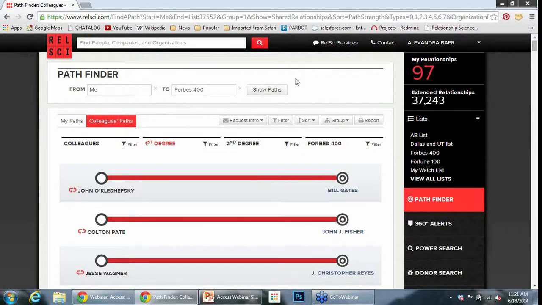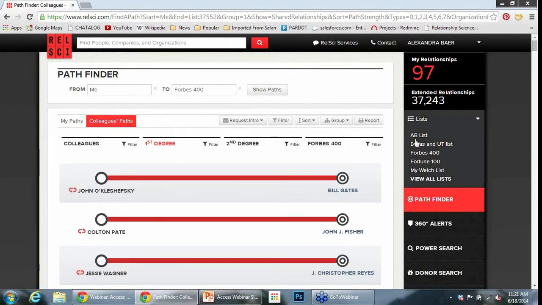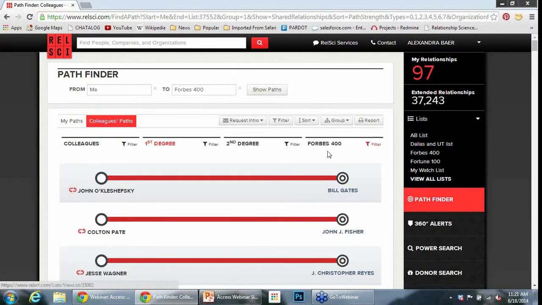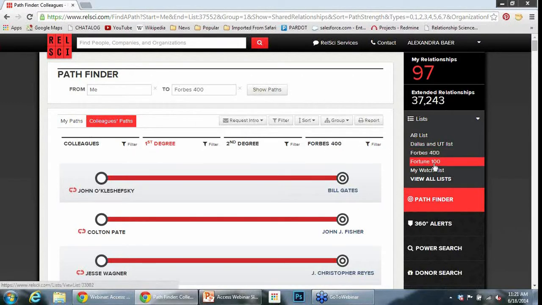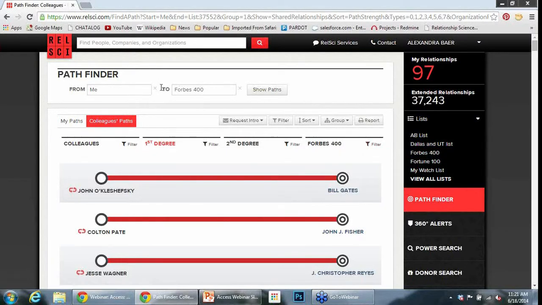Great. Question number 2, can you run a path from a list to another list? You absolutely can, and that's a great and interesting use of the RelSci platform. Let's say, as a random example, that in this account there's a Fortune 100 list and a Fortune 400 list, and you wanted to just see the overlap of those two.